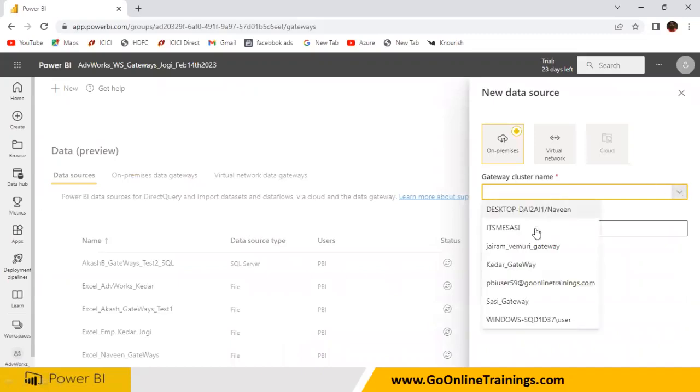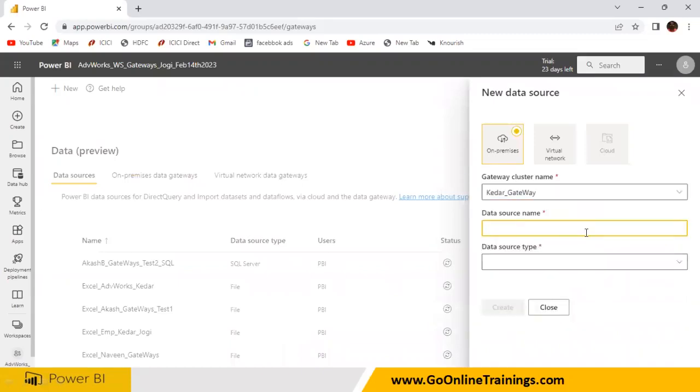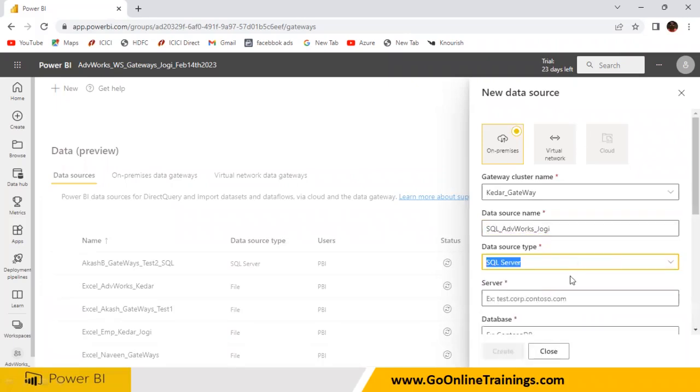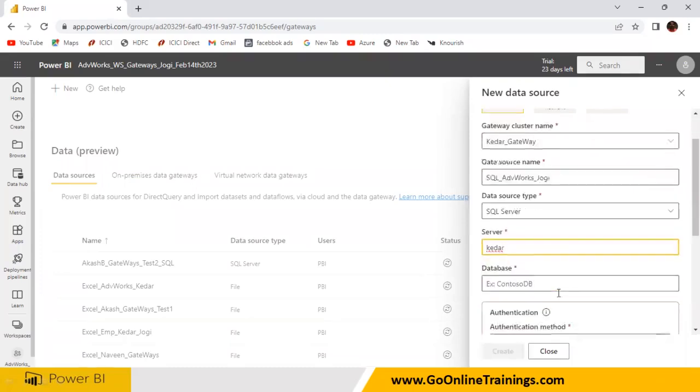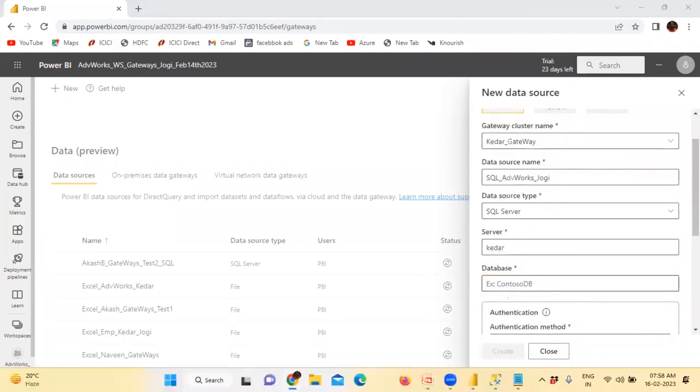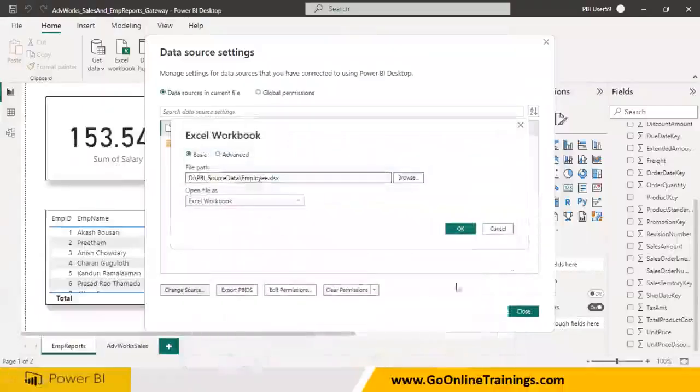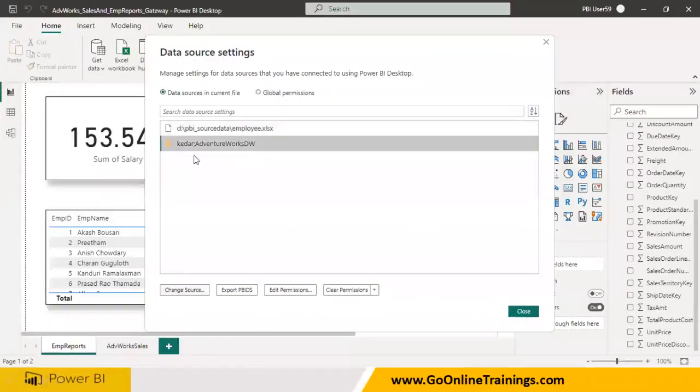So again, I'm going to be using Kedar. So data set name is called SQL for Adventure Works, right? Adventure Works and Jogi. I will create, it is a SQL server, right? So SQL server name, Kedar, and the database name, how to get it? So cancel this.